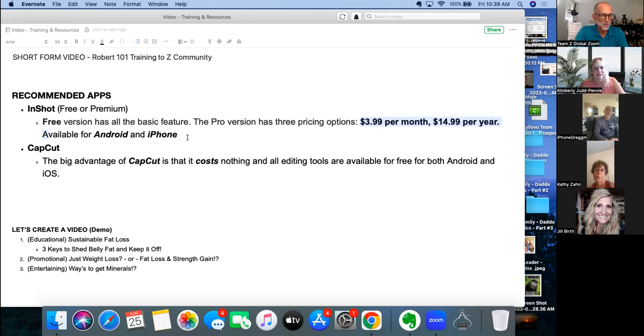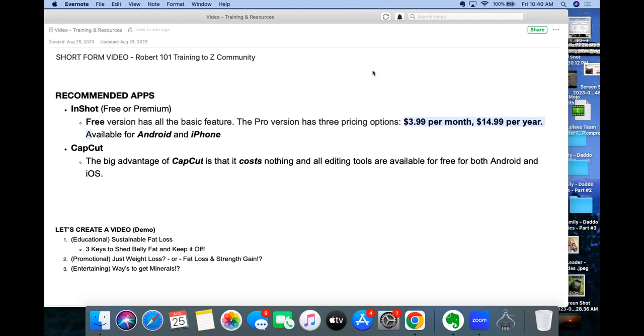And I'm about to show you, because I do want to at least do one demo with you. So I use a combination of InShot and CapCut. InShot has all the basic features. The pro version is either $4 a month or $15 a year. I think I just did the 15 a year because I got tired of some of the ads.